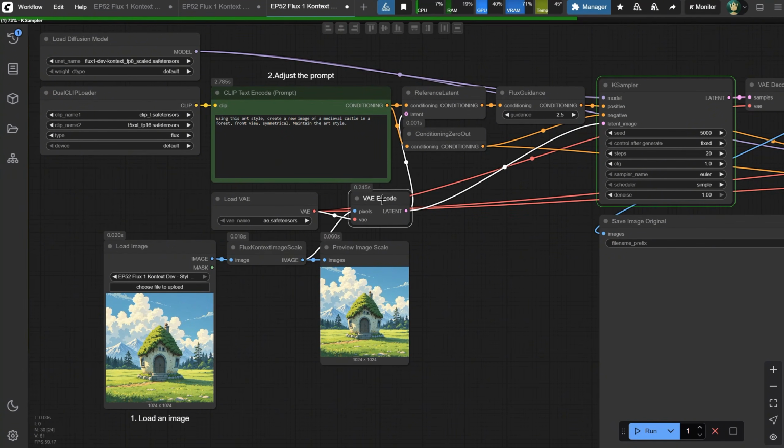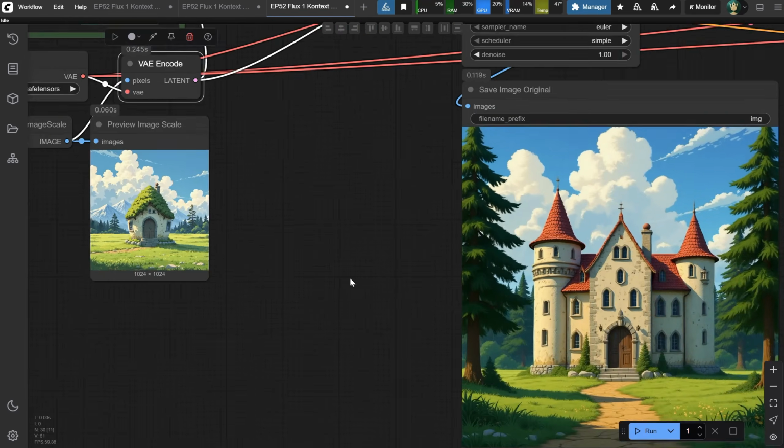And as you can see, after it's encoded, it goes to both the reference latent and the K sampler. So the size you see here is the final image size for this one. And the result is this one, which looks pretty similar in style to me.